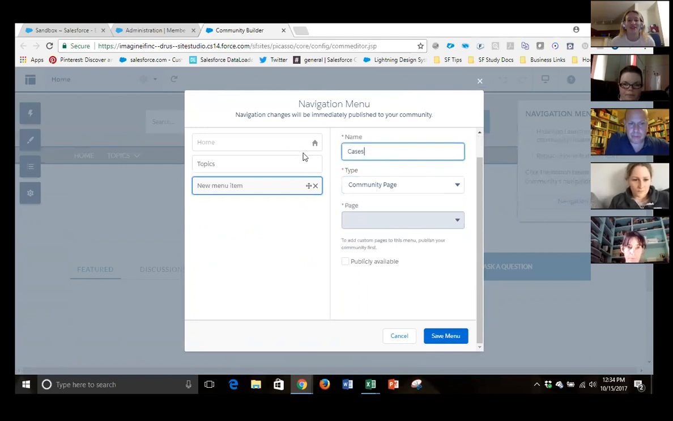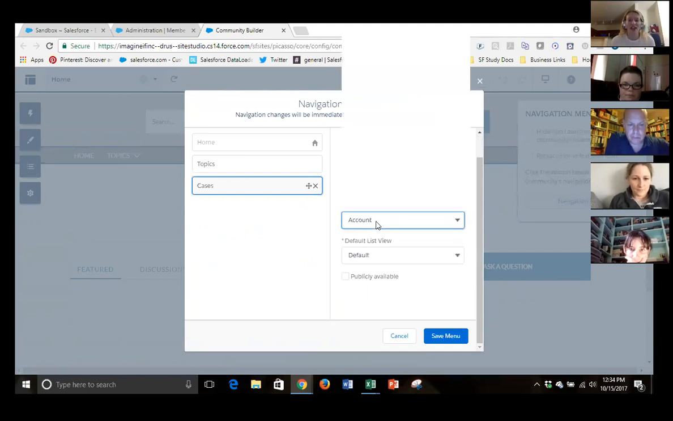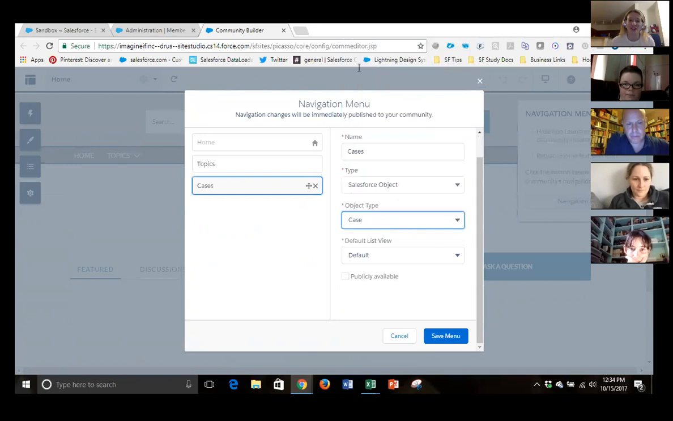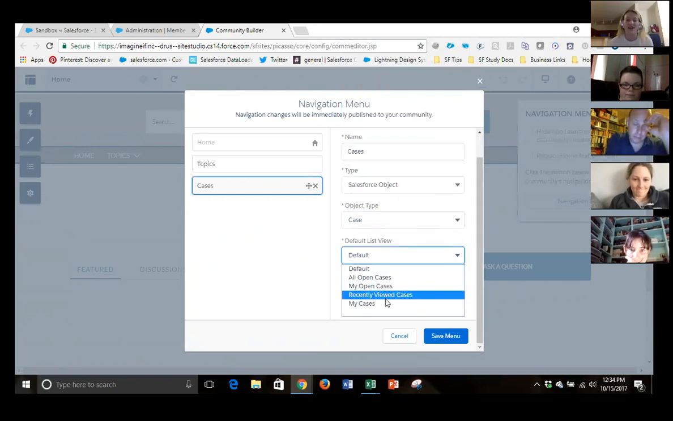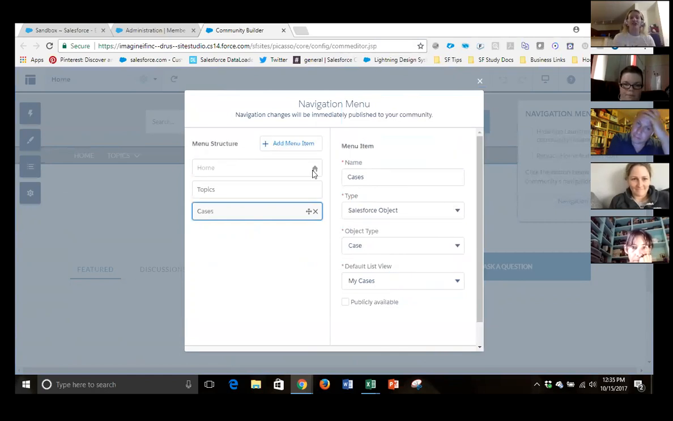And then instead of community page, switch it to Salesforce object. And then switch this to say case. And then you can select which case view you want to have on here. I would go with my cases. And then let's add another navigational menu. I wouldn't make it publicly available because usually if you have cases, that means you're a user in the org. So you should be assigned to a group. And let's add groups to this.